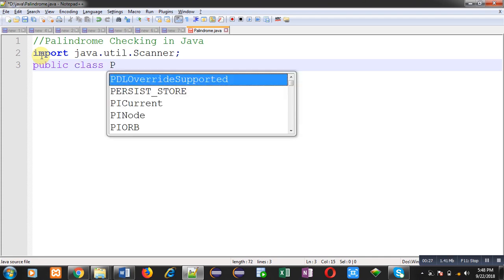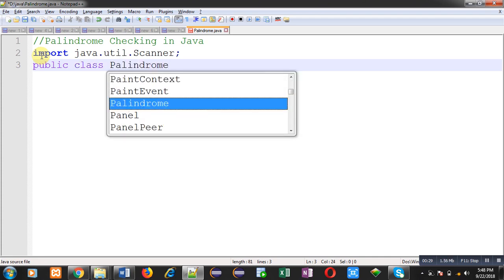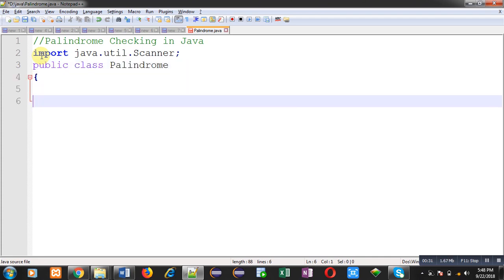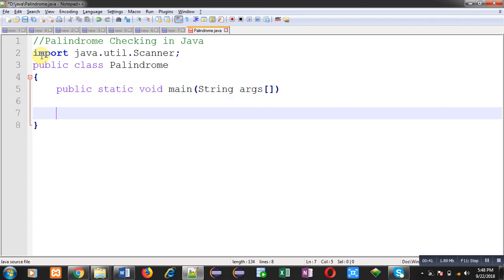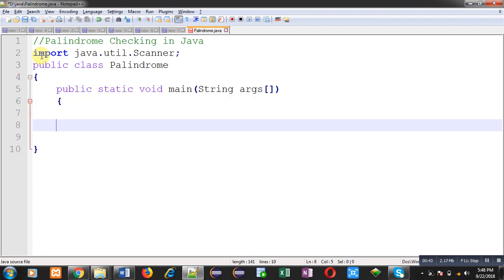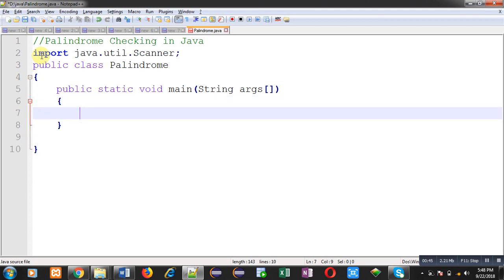Then I am going to define another class, that is Palindrome. Inside this class, I am going to define the main method. Inside this main method, I am going to implement the logic which will check whether the entered number is palindrome or not.